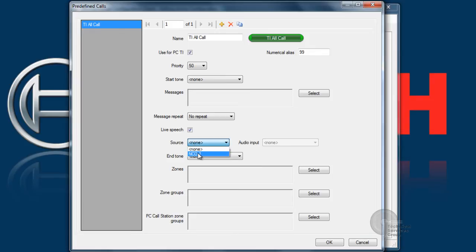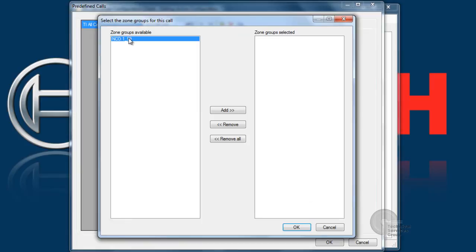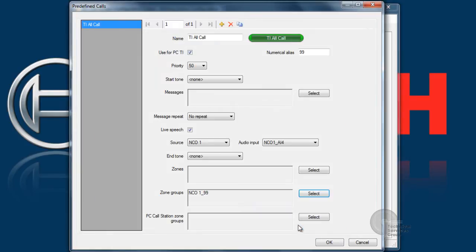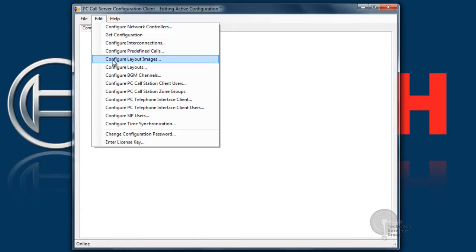We're going to go ahead and check off live speech and the audio input. Now this is the input from the computer to the analog input on the NCO. We're going to choose AI4 in this example. As far as zones, since it is defined as an all call, we're going to enter in some zones here. I've entered in NCO 1 group 99, which happens to be the all call group for that NCO. After that, click OK. And we'll move down to PC call station telephone interface client.